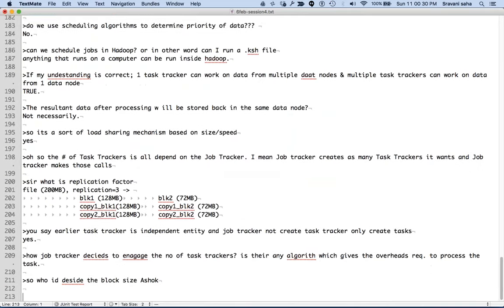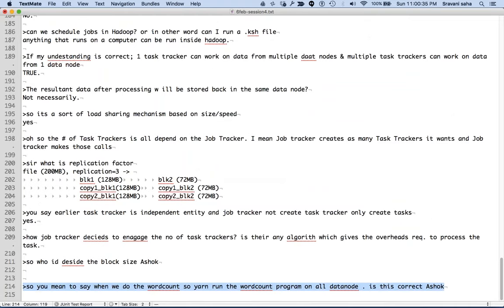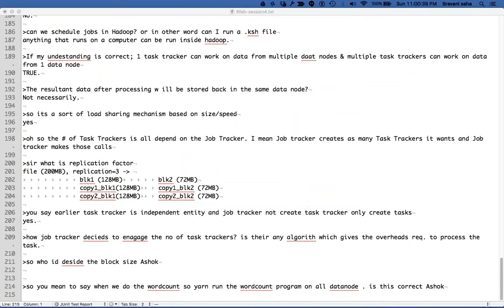First question from Ashok is, so you mean to say when we do word count, YARN runs the word count on all data nodes, is that correct? Not really. We provide the locality constraint also. So it won't run on all the data nodes. It'll run only on the nodes which contain the data.